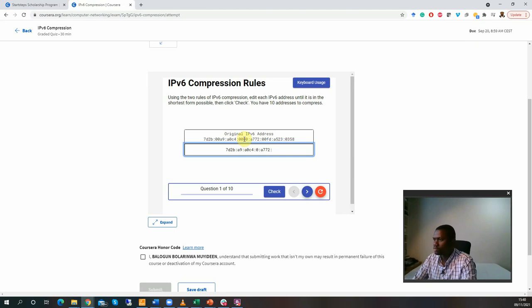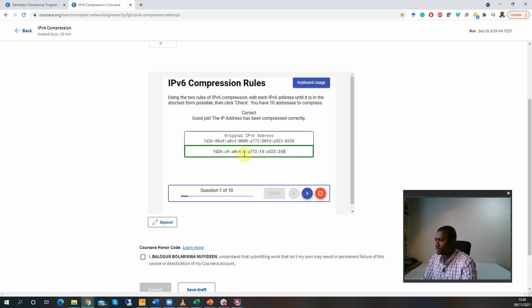A772 column. We have 00 that start this, so replace with FD column, A523 column, 358. So now let's check. As you can see, the answer is correct. So we proceed to the next question and you understand more of what I'm talking about.